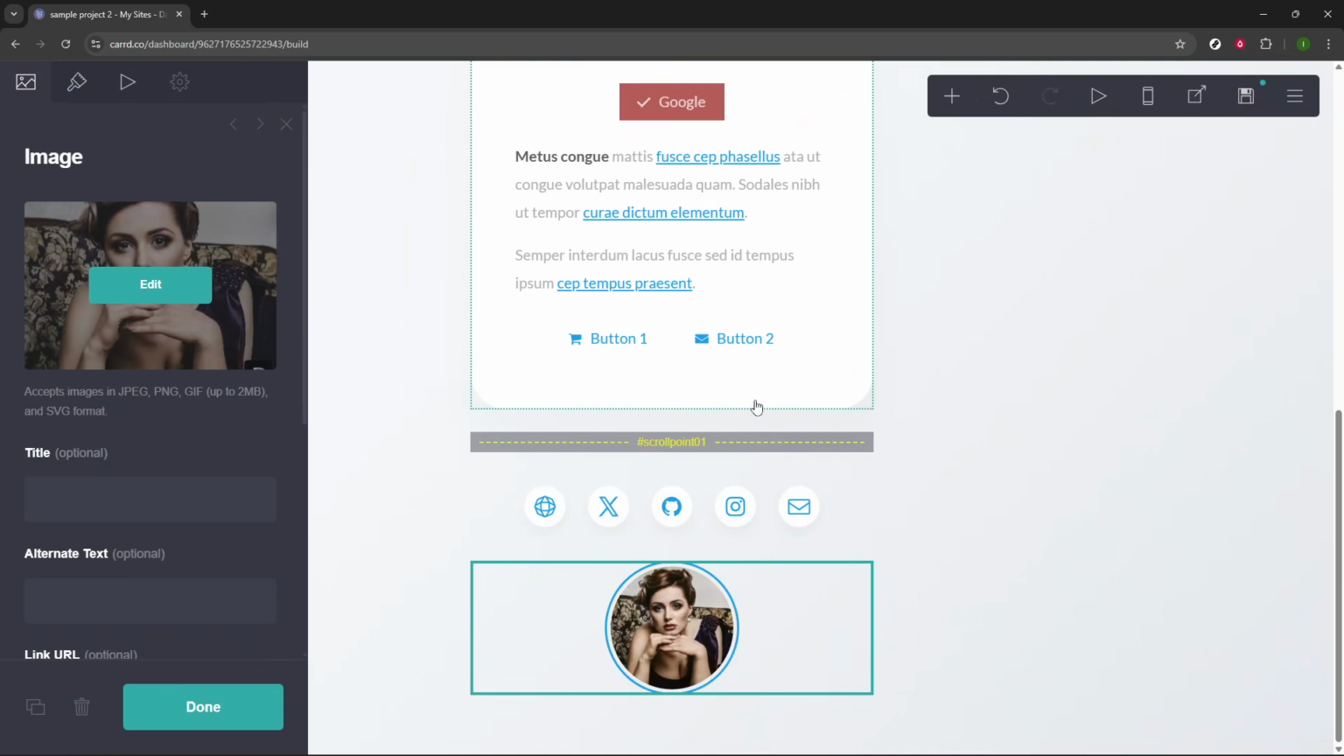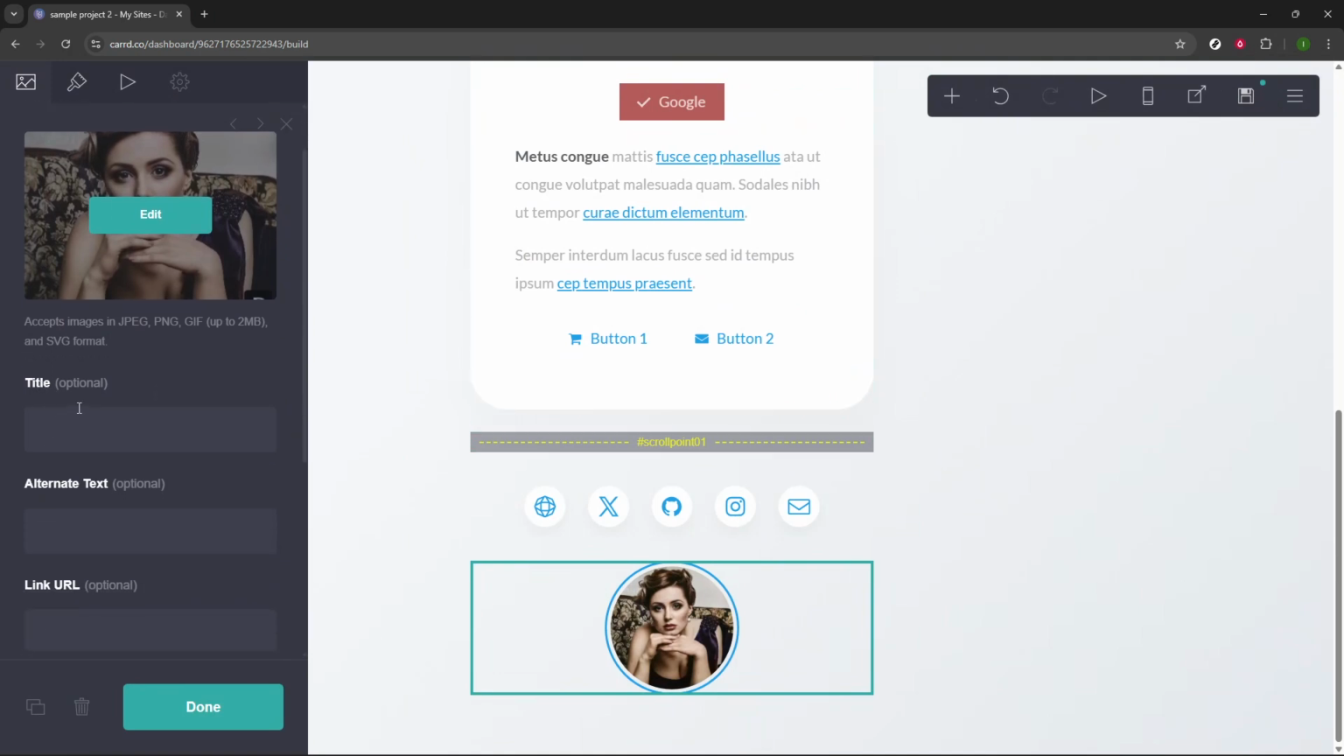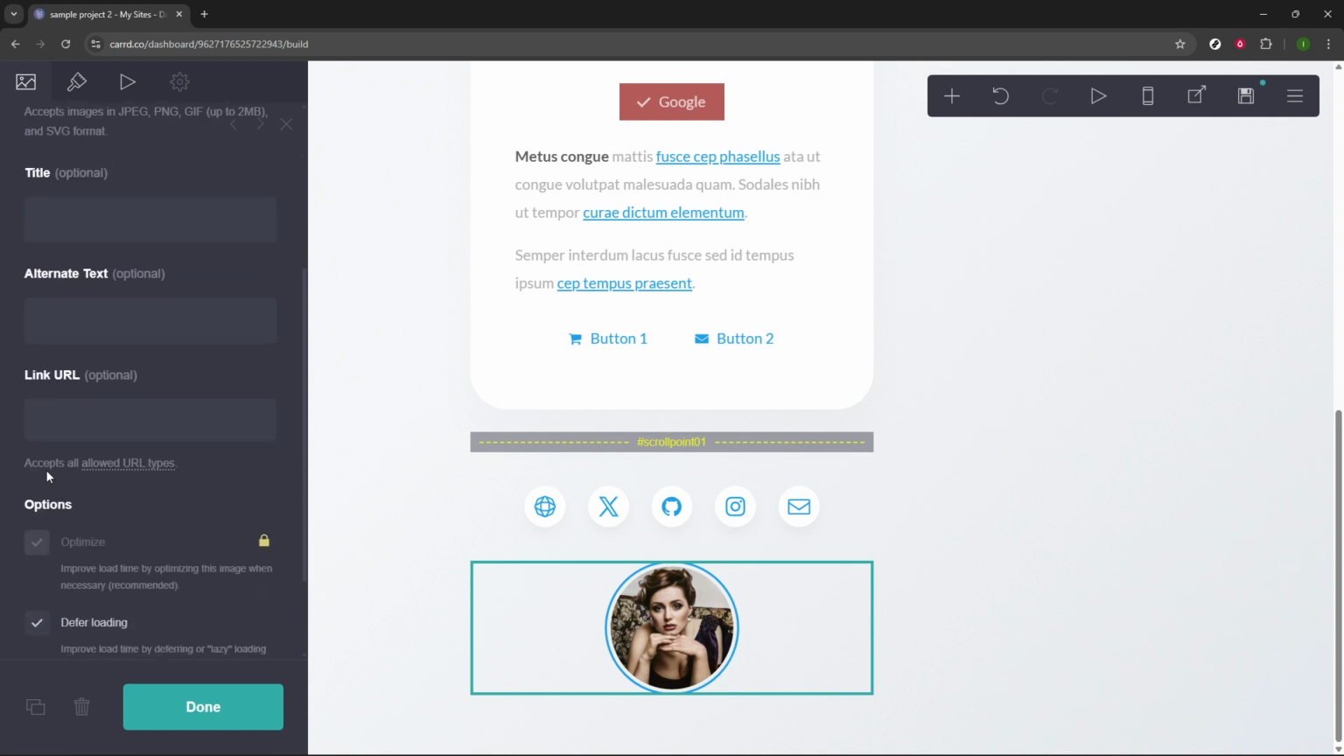On the side panel, you'll see settings for the image. Use the title field to give your image a short, meaningful description. This can help with accessibility and provide context when the image can't load. If you want the image to be clickable, add a link URL. Paste the full address to ensure it works correctly.